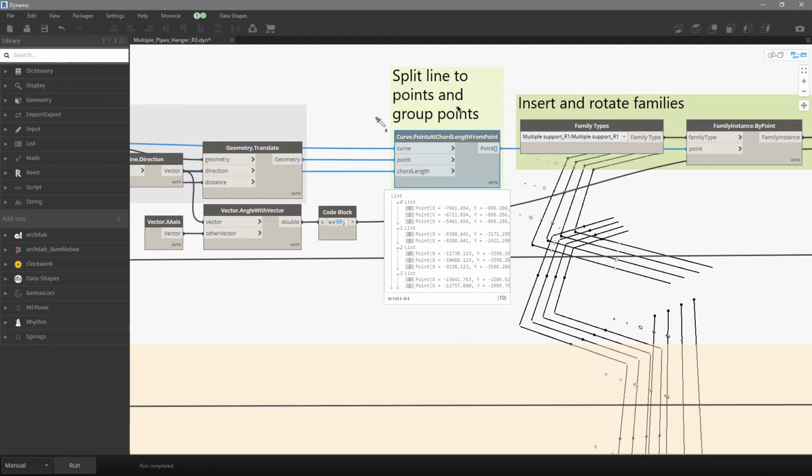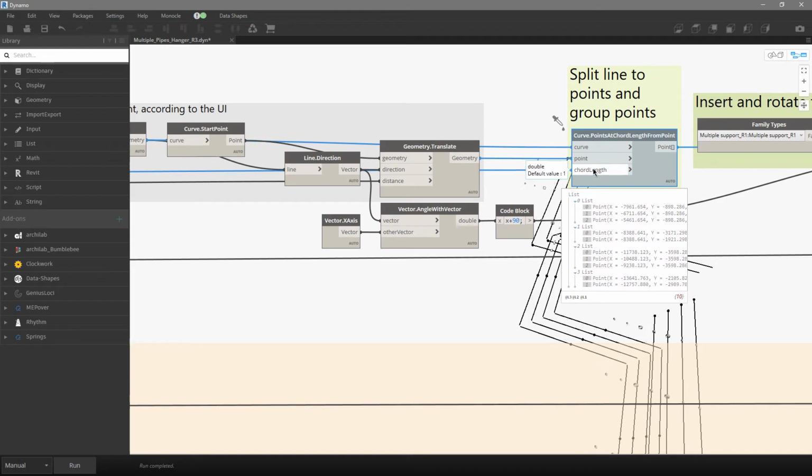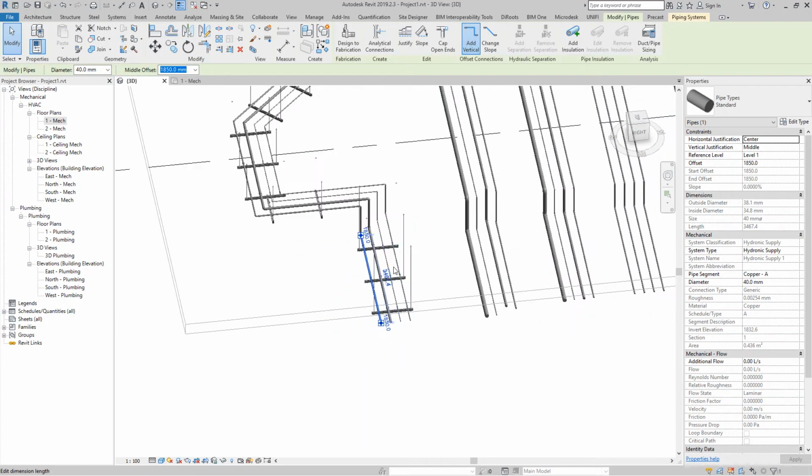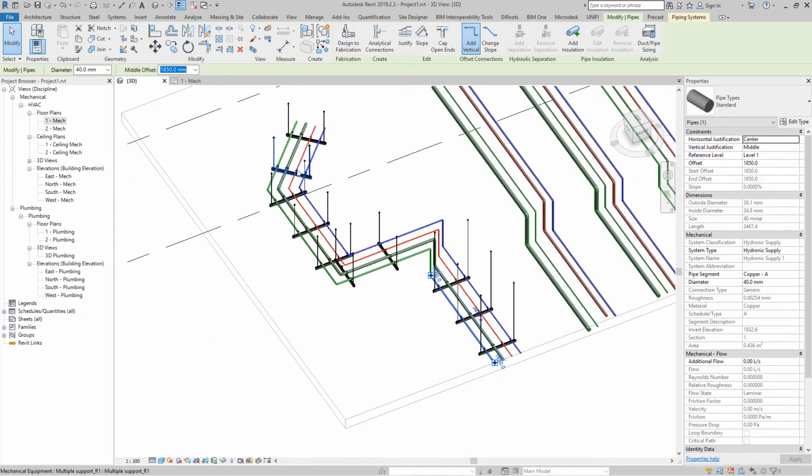Over here, I split our pipelines into points. How many points? Basically, in the user interface we told Dynamo the space we want to have between our hangers. So we will split this curve, in respect of that offset start point, for some spacing, and for some lines we will have 3 points, for some other lines we will have 2 points, and we can see that over here. So over here we will have 2 hangers and 2 points.